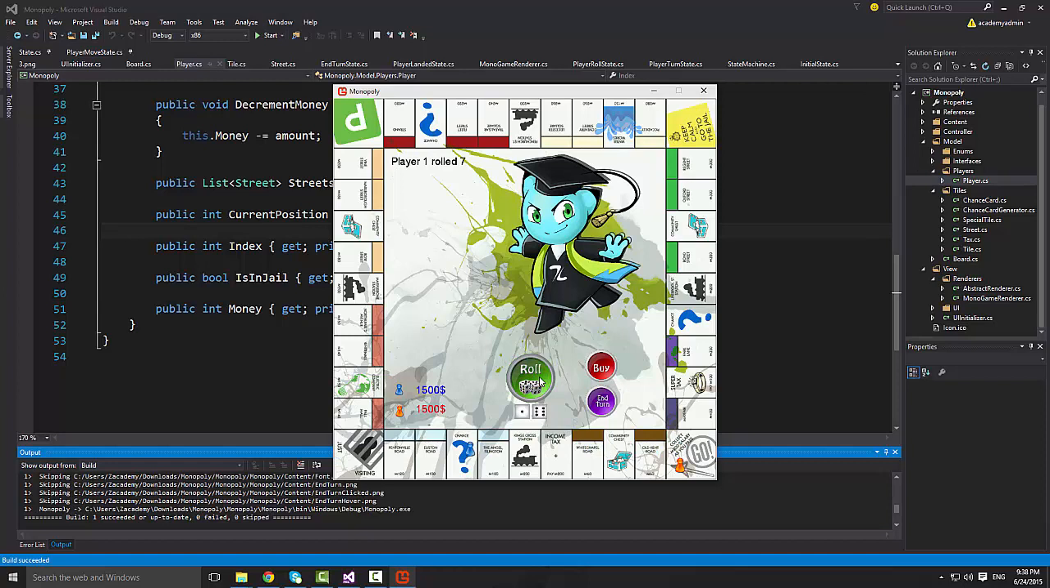Okay, so roll. We rolled 7. Player 1 landed on a chance card. You have 1. Okay, so we win this. I say end turn. Player 2's turn. 10. It goes to 11. Huh.